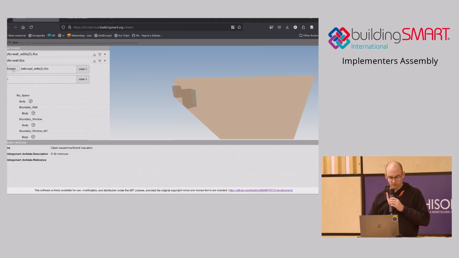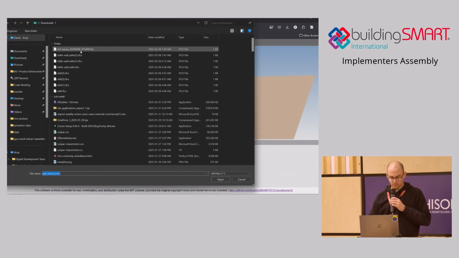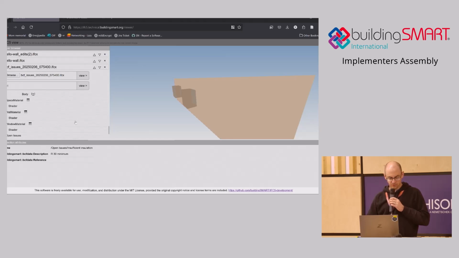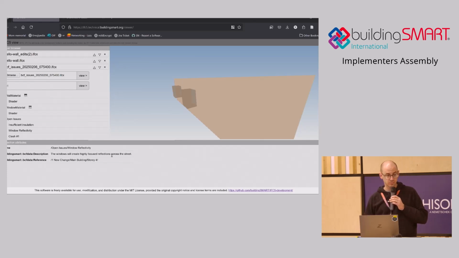So I'm going to come over here and just load that into the model. Nothing's happened visually, but if I scroll to the bottom of my tree, I have to click. There we go. If I scroll to the bottom of the tree, I now have a list of open issues. If I click on each issue, I can see that there's insufficient insulation, I need R39, there's this window reflectivity that's going to cause problems for the neighbors, and I've got a reference. I've deliberately not put everything that BCF has today, but just to show that we could put this here, and clash number one.